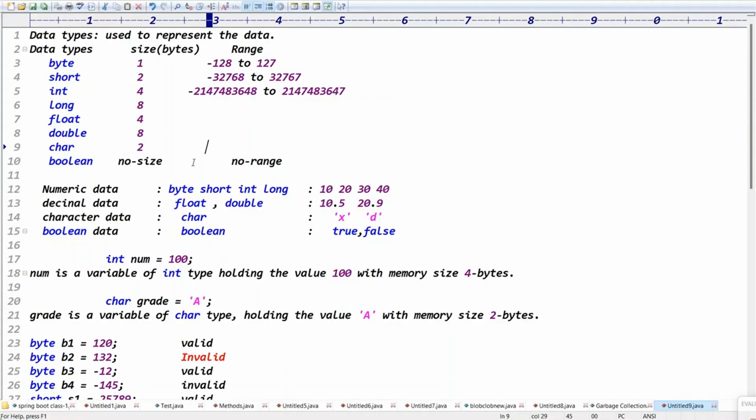16 bits means 2 bytes. 2 bytes means 16 bits, right? So 16 bits means 2 to the power 16, or 2 to the power 15? I think 16 only, right?